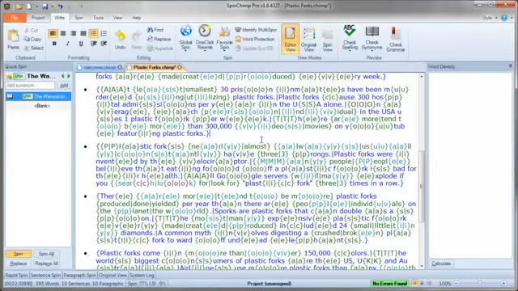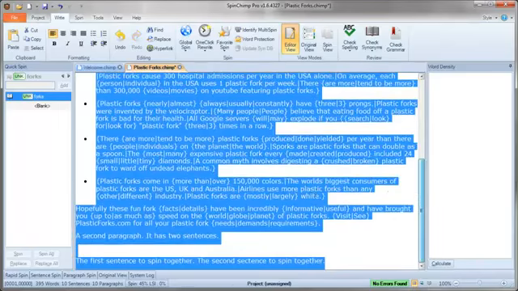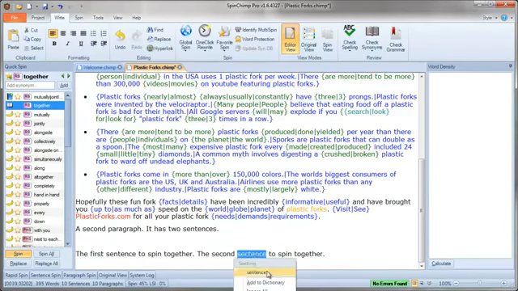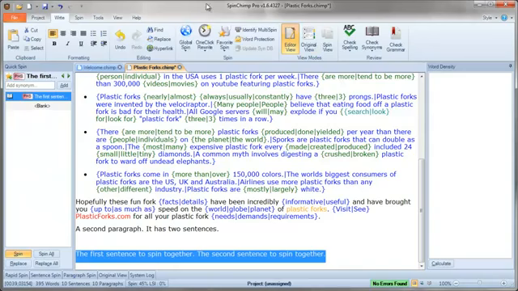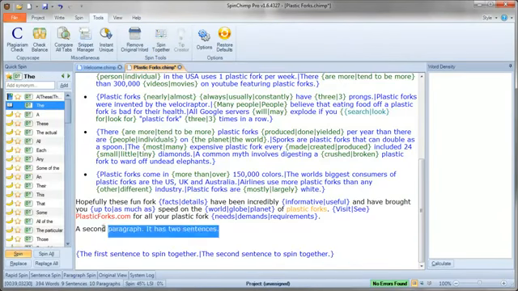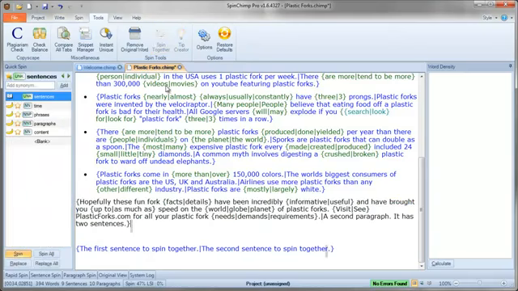The next tool I'm going to show you is called Spin Together. So this works across paragraphs and sentences. So if I highlight these 2 sentences, go to Tools and click Spin Together, it spun those 2 together. And the same with paragraphs.